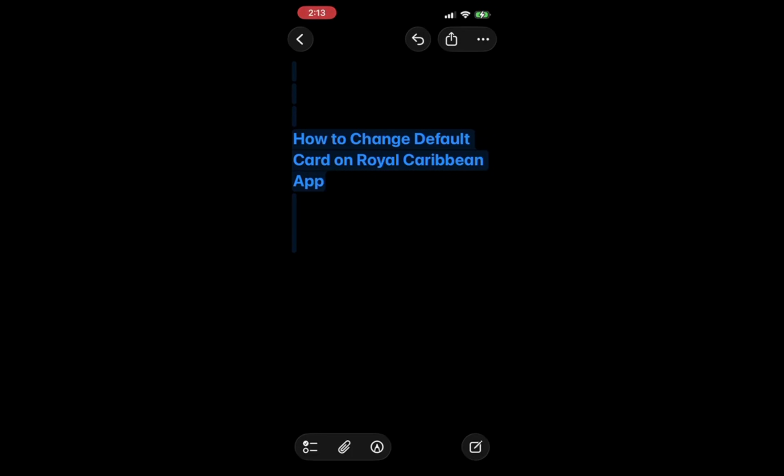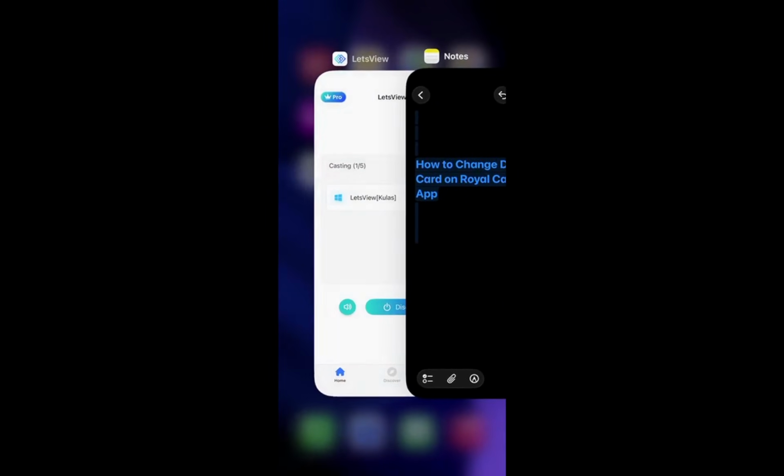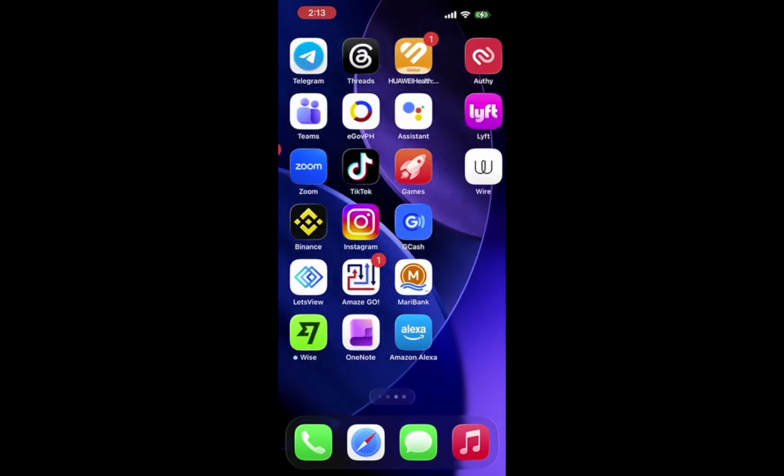In today's video, I'm going to teach you how to change default card on Royal Caribbean app. This process updates the card used for onboard purchases during your cruise, which is essential for a smooth experience while you enjoy your vacation. Let's get started.